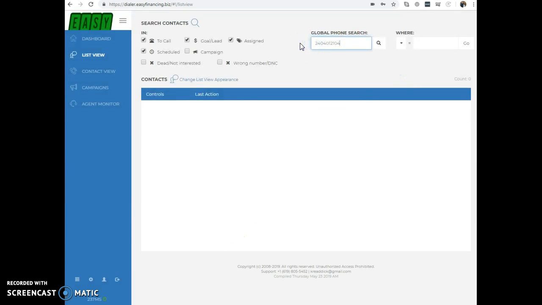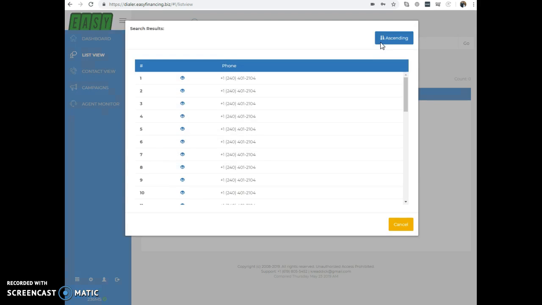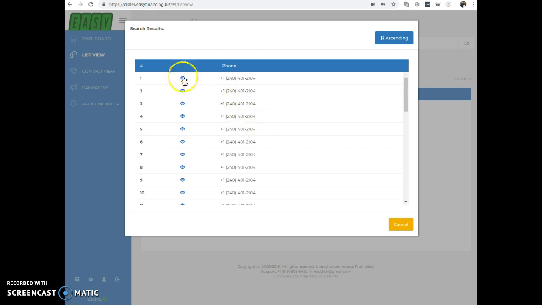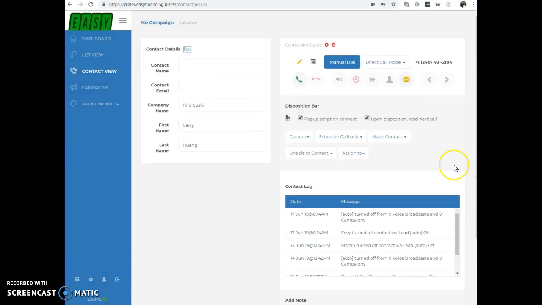Okay, I was able to get another number. Let's say you want to put this one on your do not call list. I got a couple of info here, so all you have to do is get one, click the view contact. Alright, from list view, you'd be routed to contact view, and then same thing. Just click on made contact and then hit request do not call. So that's simply how you put someone on the do not call list. Thank you.